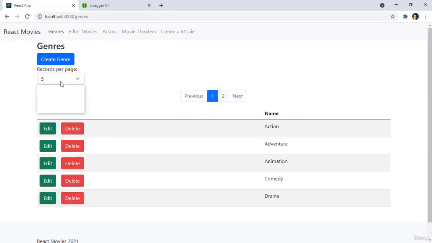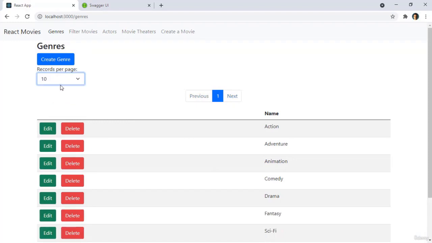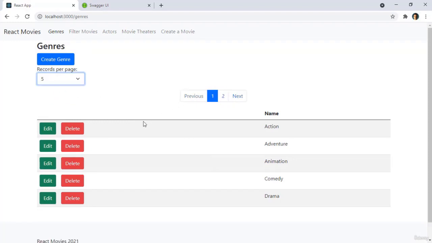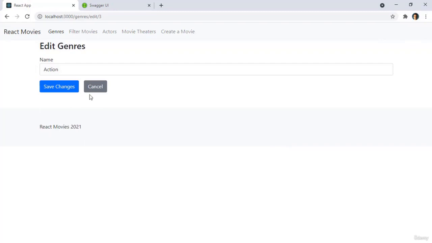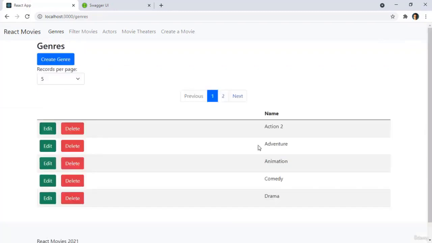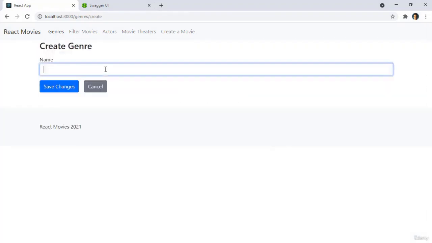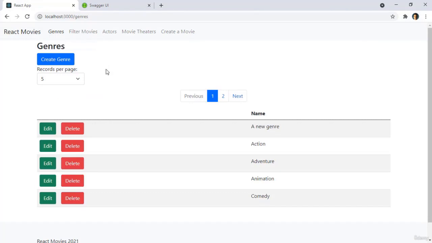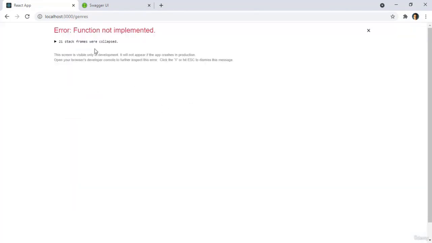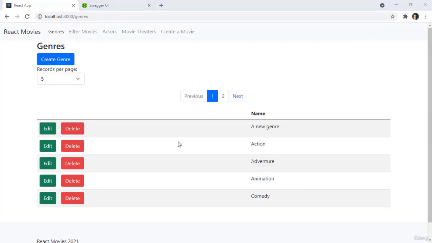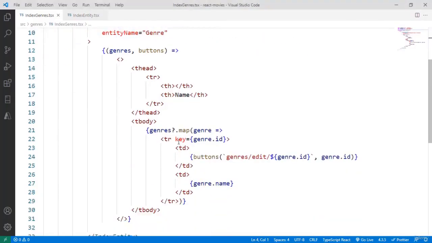I can paginate, I can say records per page 10 or 5, and everything is working. And I can edit action 2, save changes, and edit that back to action, and I can create a new genre, enter, and I can delete this. Aha, this is not working. Okay, so we have one mistake. So let's go back here and let's see what we did wrong.